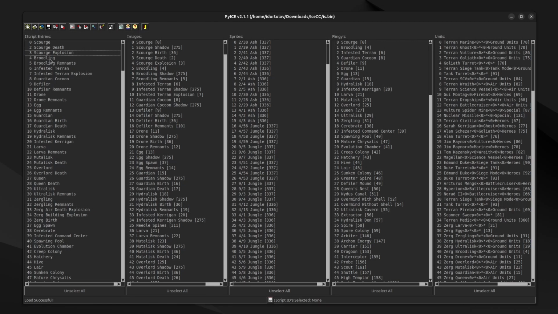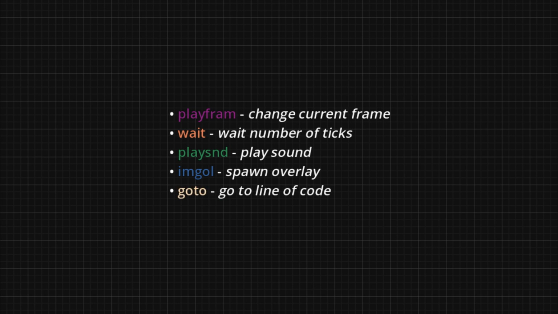Each unit, or more precisely each image, is associated with an iScript entry. An entry contains multiple animations such as init, idle, walk, attack, death, and others. Each animation is a list of commands that the game performs. These commands include changing the current frame, waiting for a number of ticks, playing sounds, spawning overlays like muzzle flashes or explosions, jumping to other parts of the script, and so on.